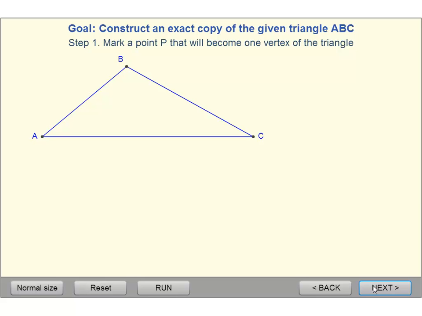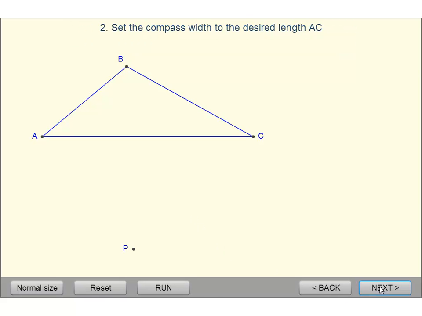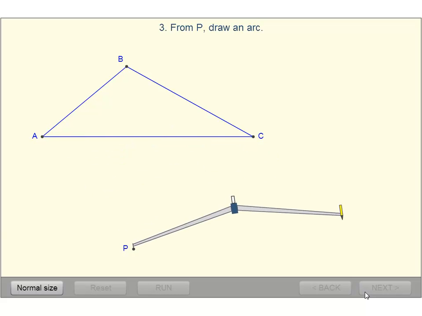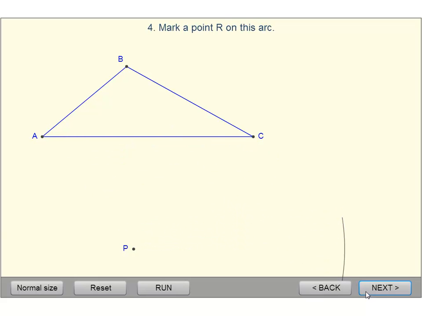So here's a triangle. We're going to construct an exact copy of the given triangle ABC. So we're going to mark a point P. Now we're going to set the compass width to the desired length of AC. So we take, in this case, the base of this triangle, AC, and we're going to reproduce that width down here on this point P that we've taken. Then we're going to mark point R on this arc. So there's point R. Now you can see I've reproduced that distance. That's kind of like copying a line segment to start out with.